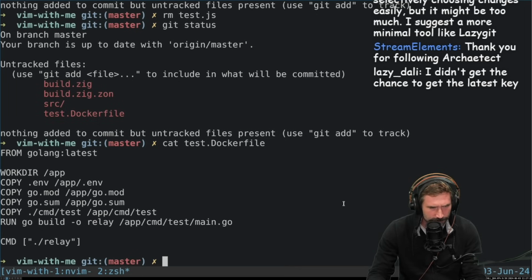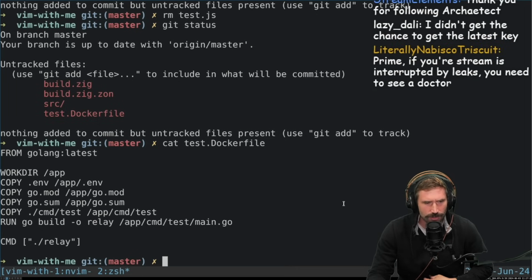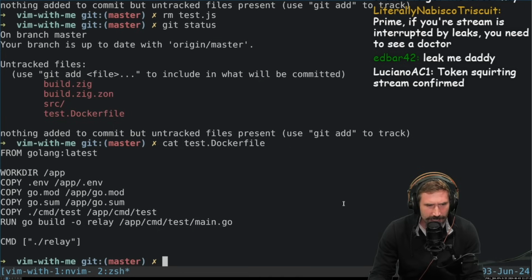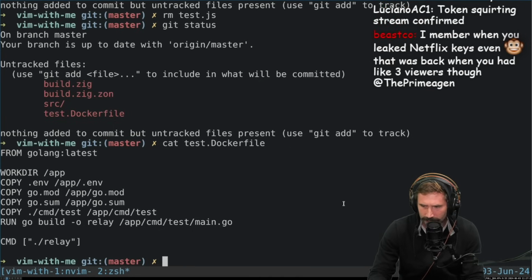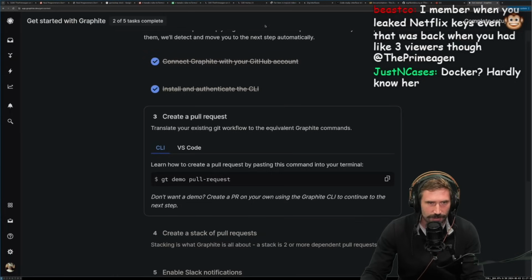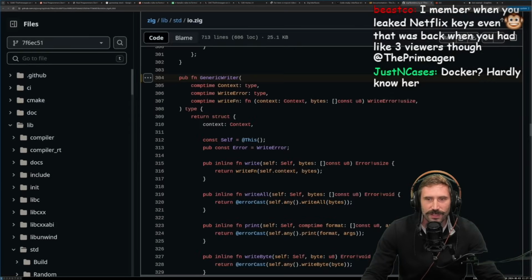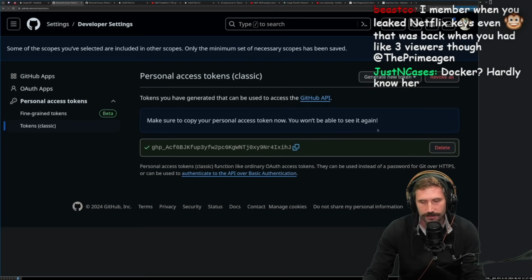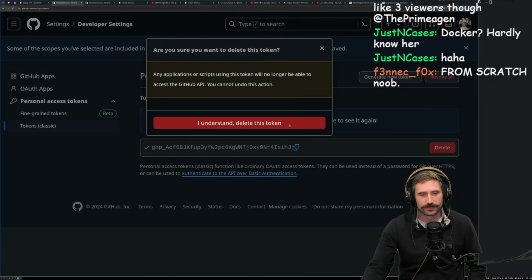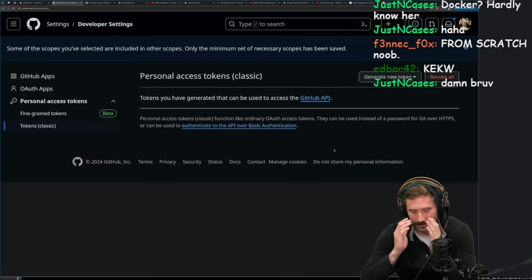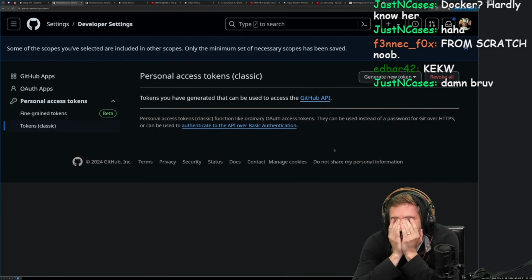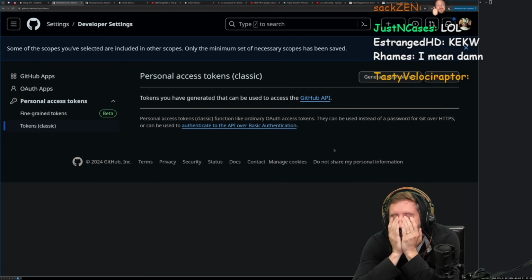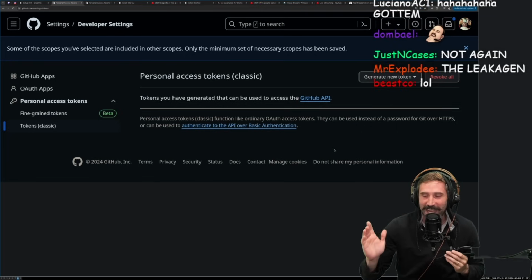What is this Docker file? Oh, yeah, that's a little local test app I was building. Yeah, I remember that. Token squirting stream confirmed. I remember when you leaked Netflix keys even. Okay, that sounds way worse than it actually was, Beast Cow. That's twice. That's two times in a row.